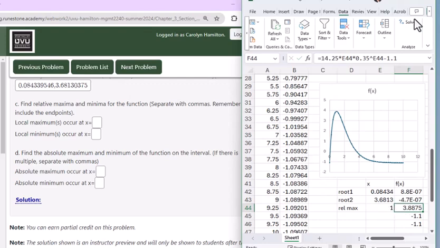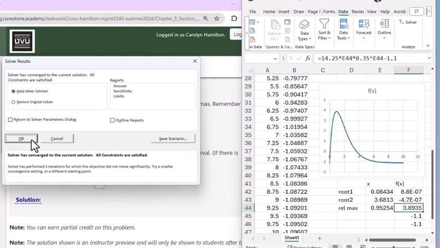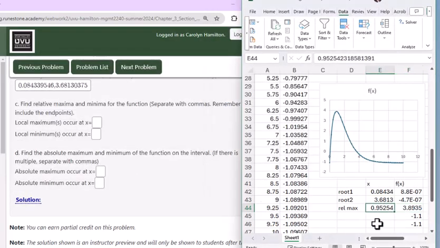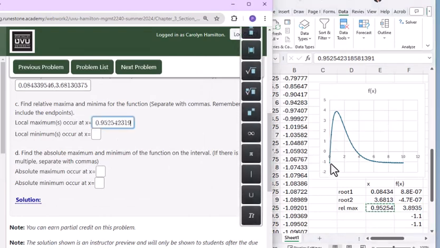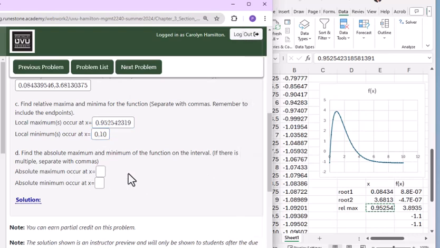And then using this row, I'll use solver again. Change the objective function. Click on the cell that you want to find the max of to a max by changing. I'm going to highlight that and replace and solve. 0.95254, copy and paste that in. Local minimums, I can tell from the graph, there's a local min at my starting point because it just keeps going down. That would be the lowest point. And then here, also at 10. So at 0 and 10, I have two different local minimums.